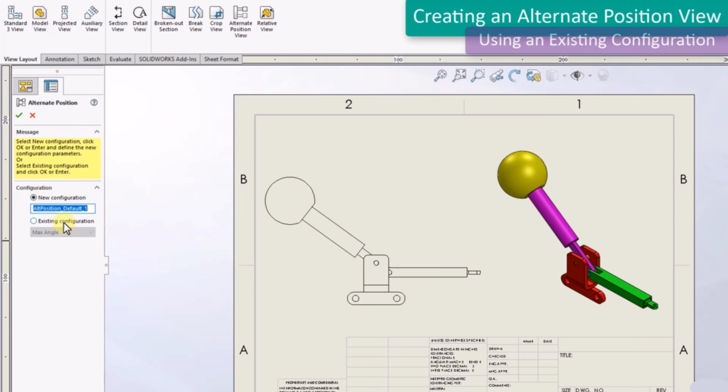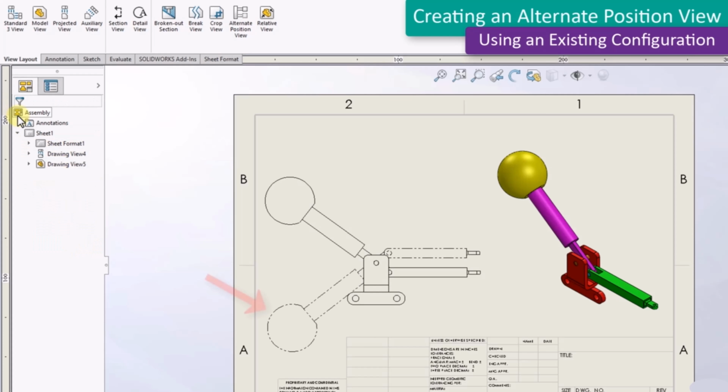So if I select this existing configuration option, I will see a couple of configurations listed in there. One is named max angle, and the second is named min angle. Those two configurations were set up already by the person who made the assembly. So let's select the max angle and click OK. You will see that the max angle position is already shown in that front view. And this is simply how we create an alternate position view.